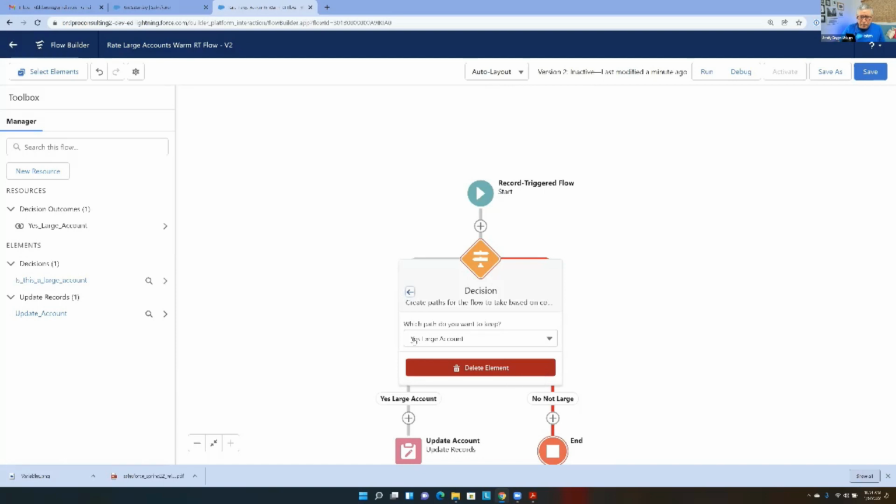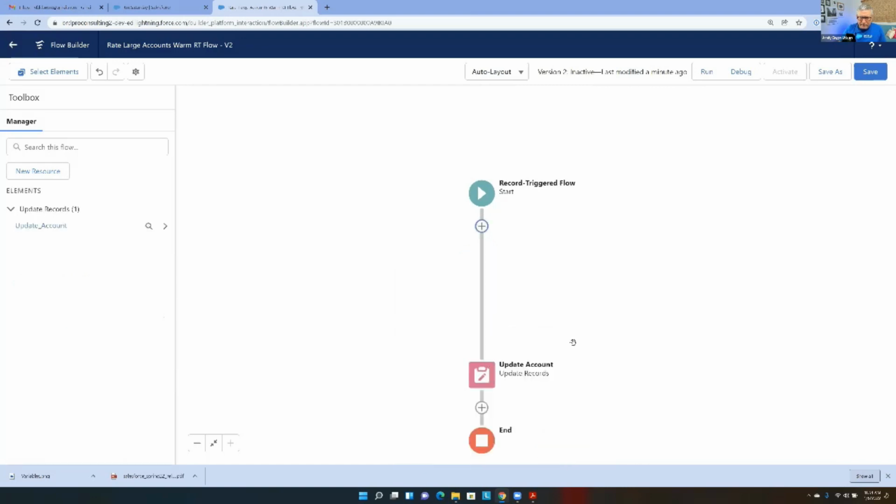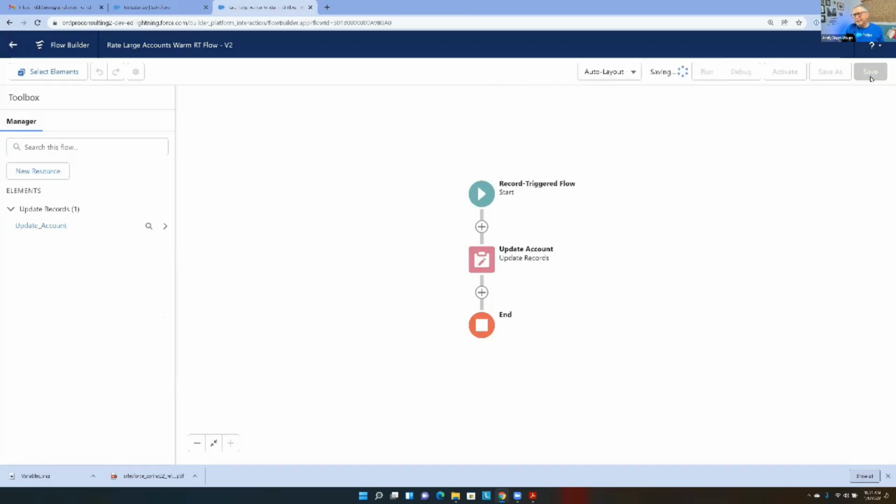It's going to ask me which path do you want to keep? I want to keep the yes large account path. And I have a simpler and a more efficient flow now. And it is going to generate the same outcome. So I can save this version and activate it and test it, but it's going to give me the same outcome. Any questions? No, I don't think so.